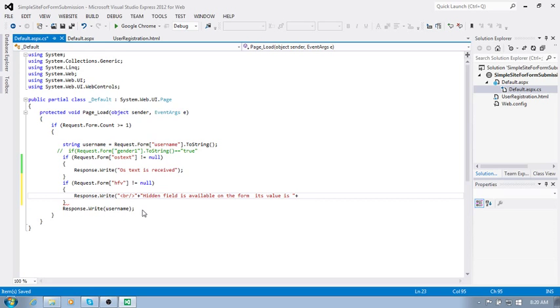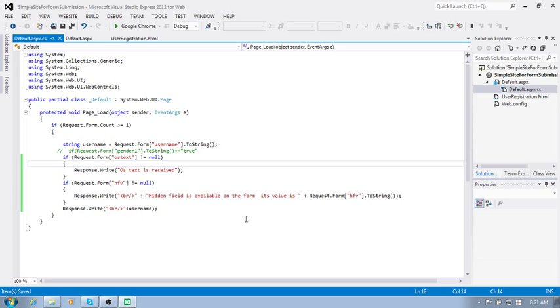So how do we get the value? We take request.form followed by HFB, close double quotes, then dot value. So sorry, dot ToString we put here, we convert it to string, then we display the string value here. Like this we are going to use this. Then similarly use one more br tag, it comes in the next line, followed by plus username we set. Like this we are making the server side.